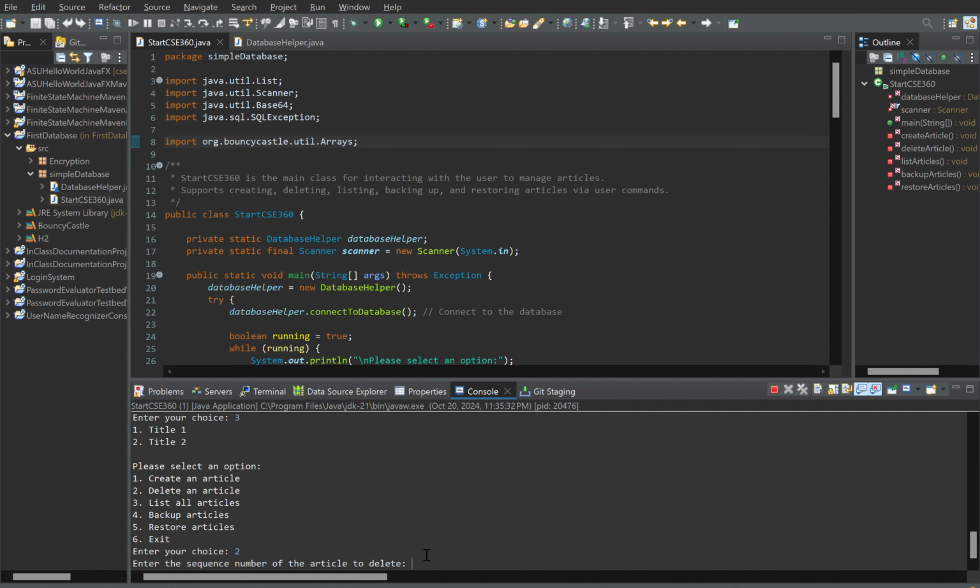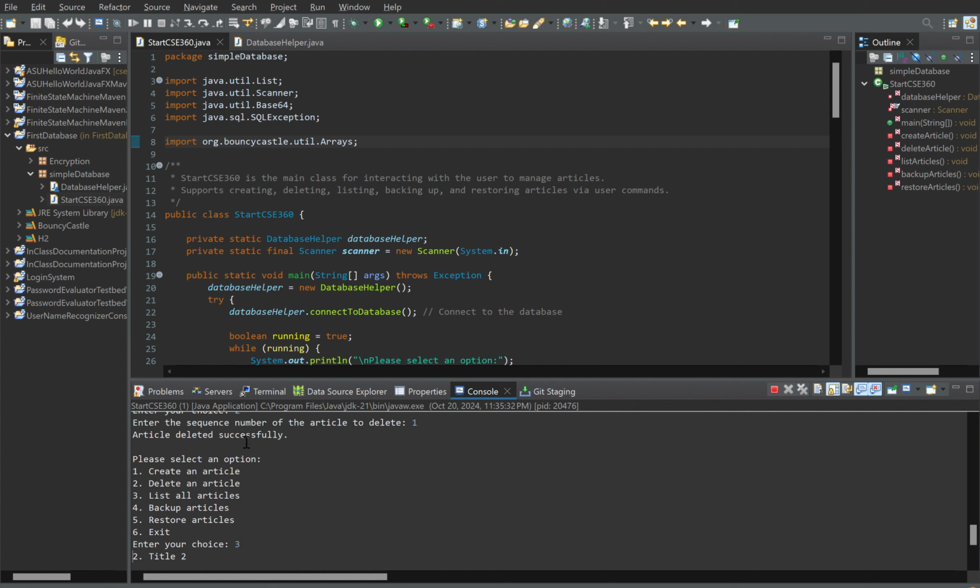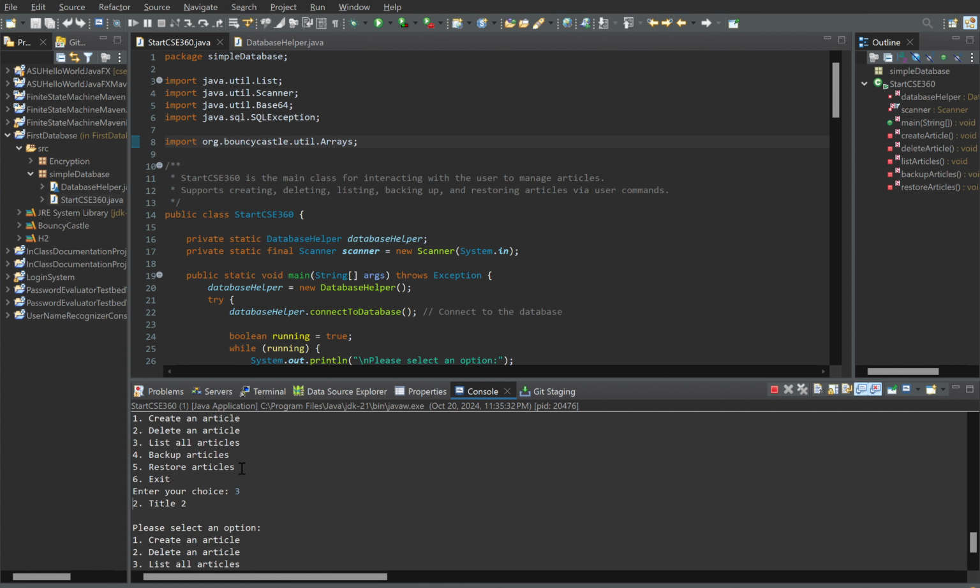So we'll go ahead and delete sequence number 1, which would be Title 1. Article deleted successfully. We'll list all the articles again, and it will say 2, Title 2. So it deletes the ID 1, but it doesn't fill this in to be ID 1, even though it's the only article. It's the same ID that I originally had.